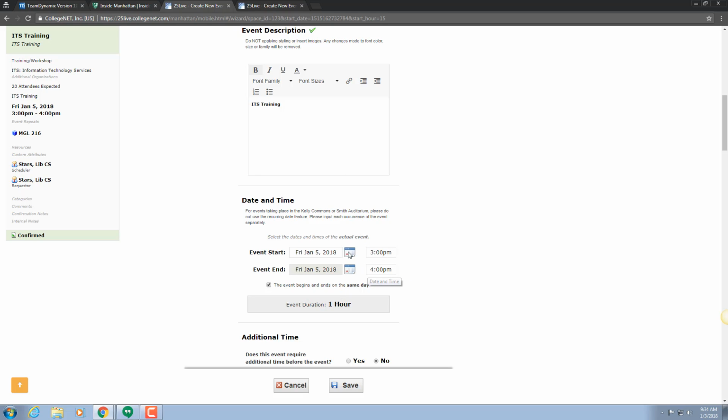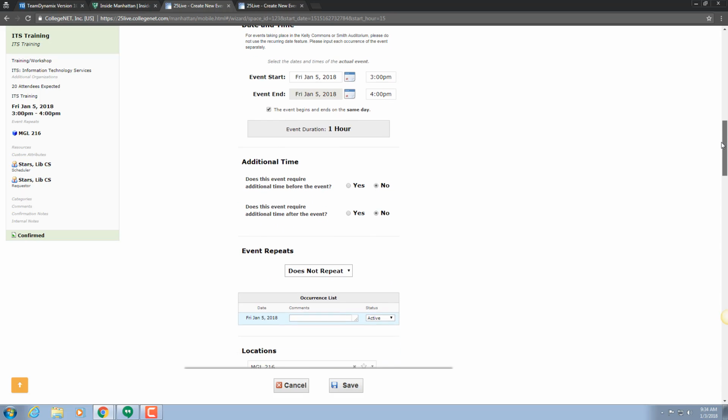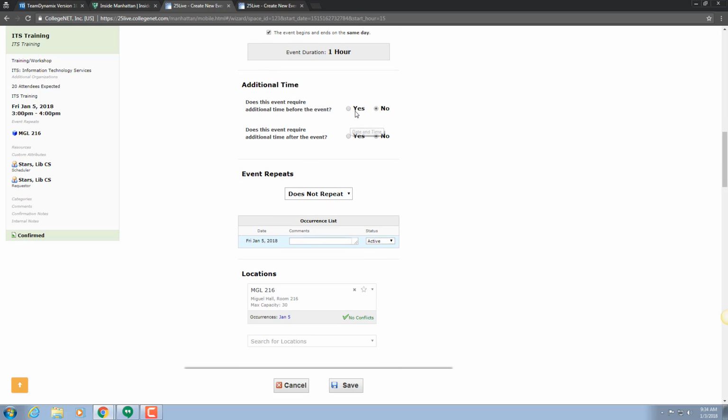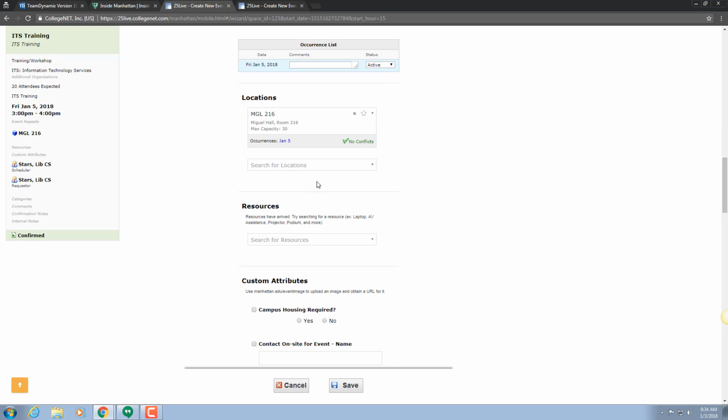The date and time are already selected because I selected the location, the date, and the time. It's a 1-hour event. I don't need any additional time before the event is set up or time after the event to break down. The event does not repeat. Here under location, I see that the attendees I put in are fine. Like I said, I didn't enter in 50 people, so that's fine. The room is available. This check mark lets you know there are no conflicts.